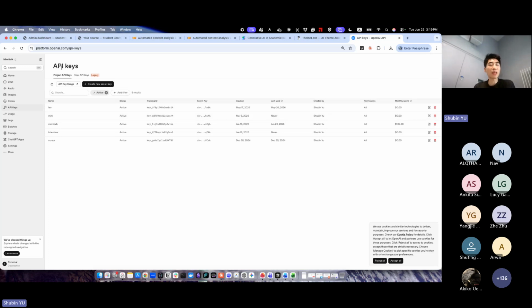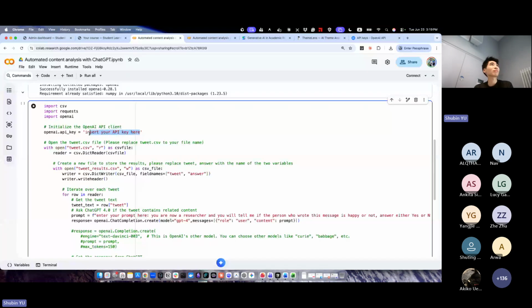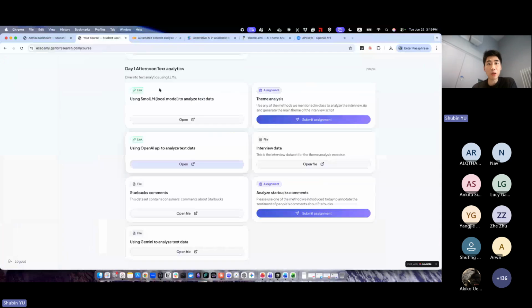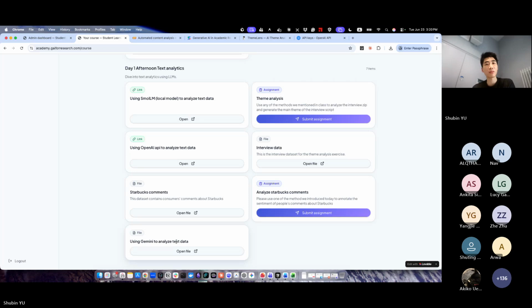Once you obtain your API key, you can paste it in here, and then you can do the analysis. And after the analysis, you delete your API key again. So it will be similar to the one we have mentioned. And then I also give you another possibility of using Gemini. You can also get an API key from AI Studio, paste it there, and do the analysis as well.